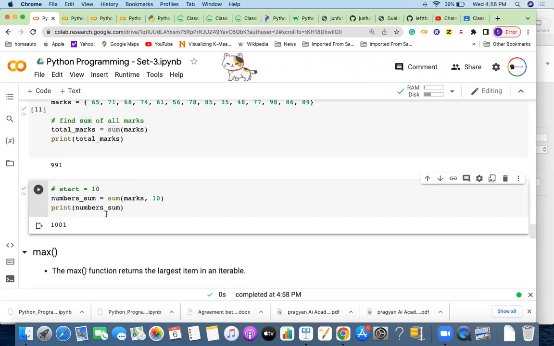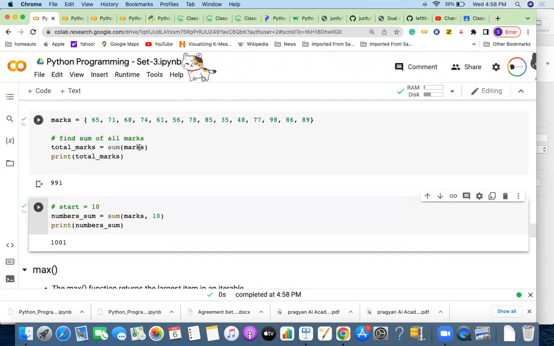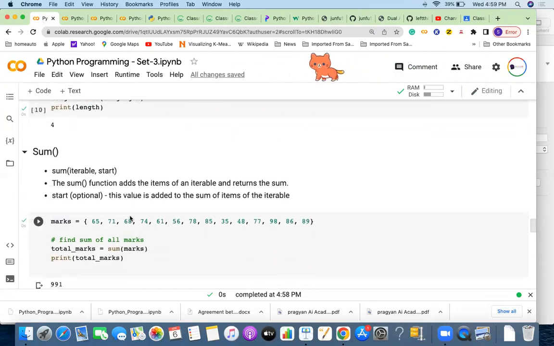So this is how I'll do it. Without start defined, the sum is 991, but with start equal to 10, it is 1001. If you wanted start equal to 9, it will become exactly 1000. If you wanted start to be 100, then that is how it will be. Whatever you are trying to say here, it will be added to the sum. So this is how the sum works.